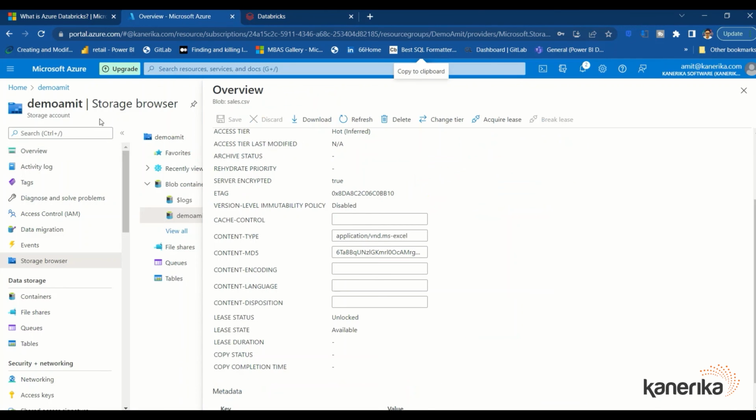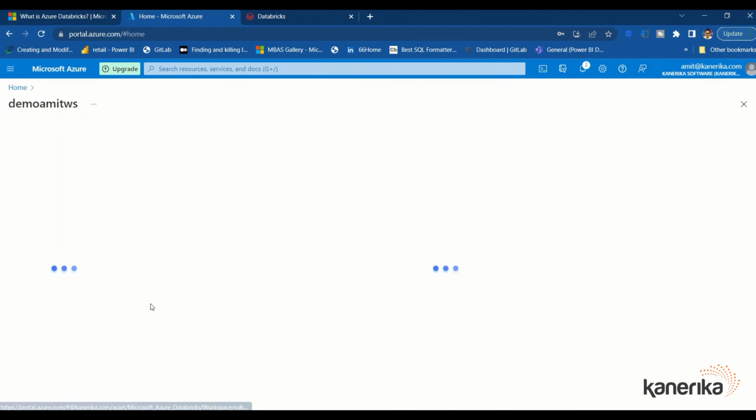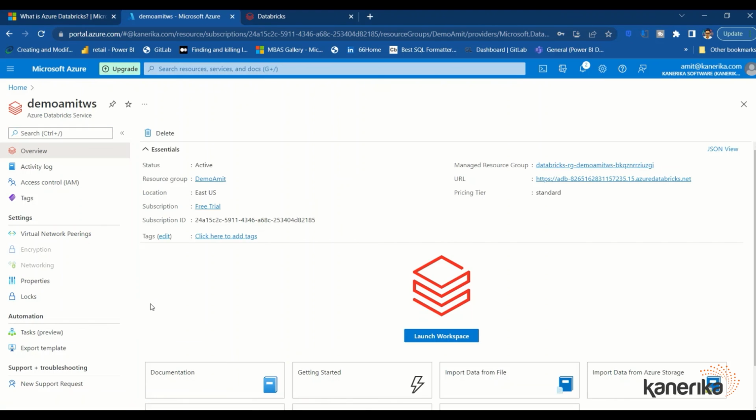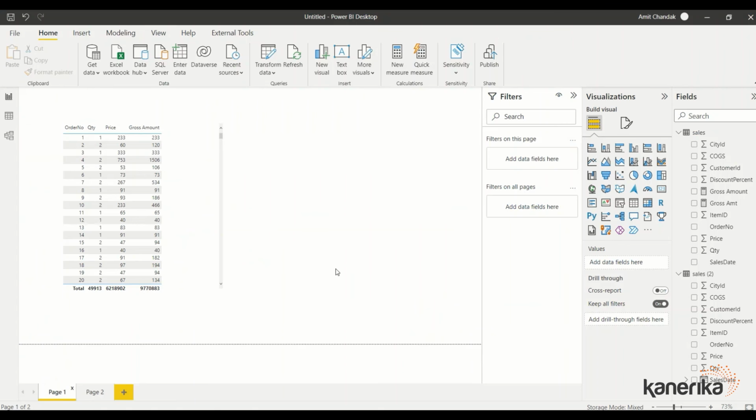to the Azure portal and go back to the home of the Azure portal. We see this resource. We click on this resource, the Azure Databricks resource, and we have a delete button here, and I'm deleting now. So go ahead and try that out.